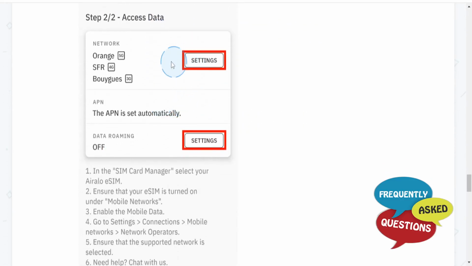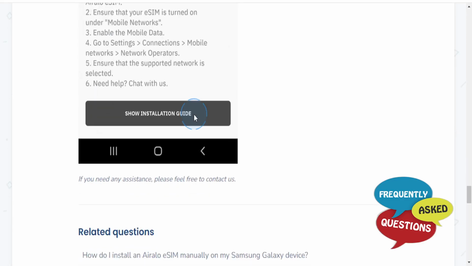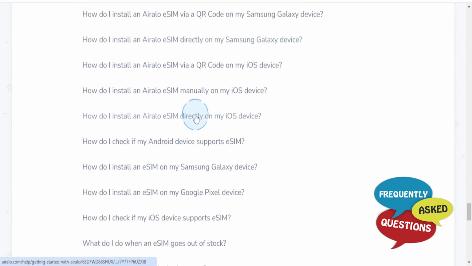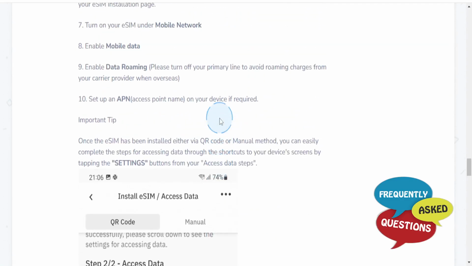Then you can go ahead and put in the settings, of course, of your network, and then go ahead and install that way. Really easy and simple, guys.